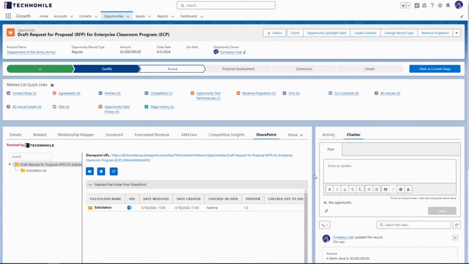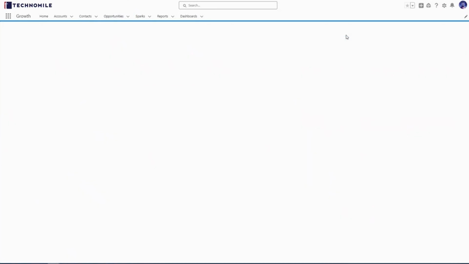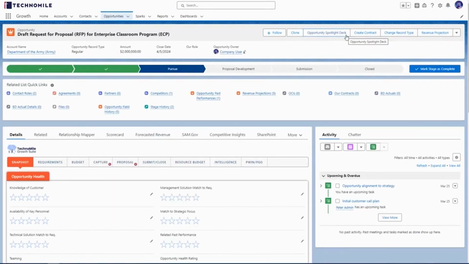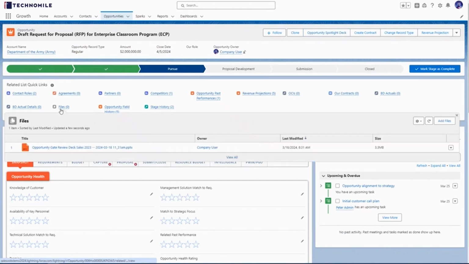Now, when it comes to generating briefings on the current status of opportunities, TechnoMile is here to support you. Up here in the control bar with the Opportunity Spotlight Deck option, clicking this button, what's happening in the background is data fields that have been entered on the opportunity being extracted and placed onto a PowerPoint template for a gate review deck. And you'll see that show up in the list of files.